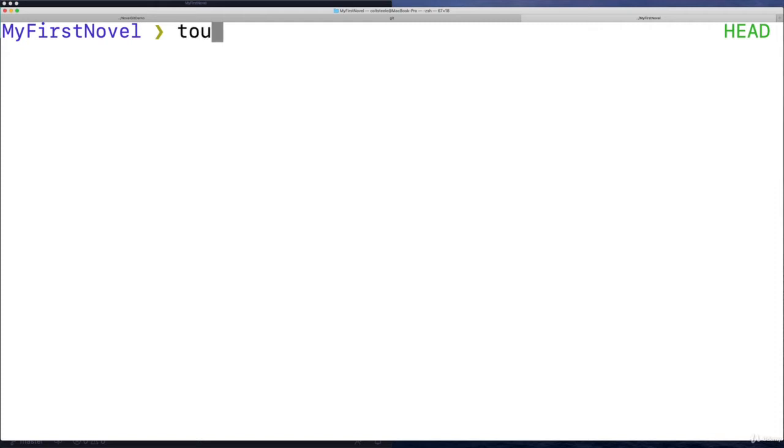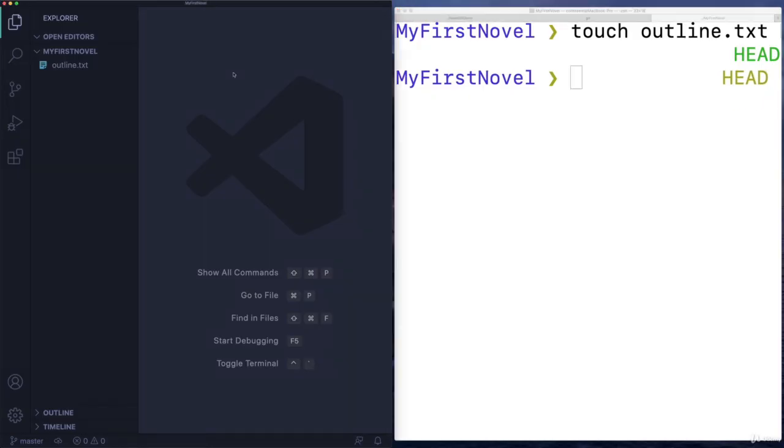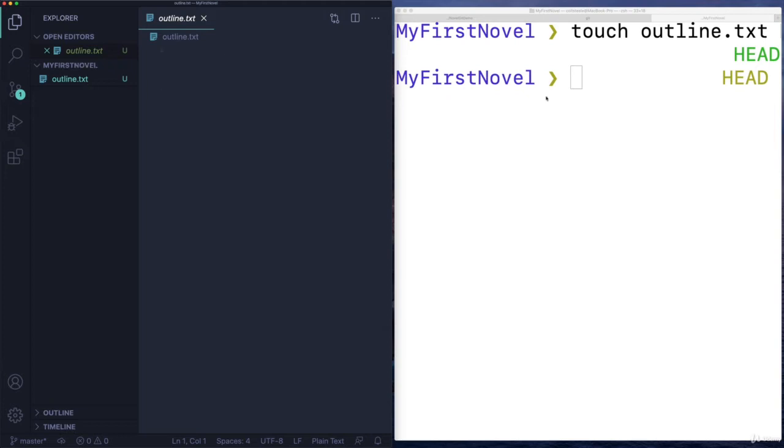If I was actually writing a novel, I would probably start by making an outline. That's just how I like to work. I outline all my courses. So I just made a new file there, outline.txt. And I've opened this folder up in a text editor. I'm using VS Code. So here it is. It's just an empty file.